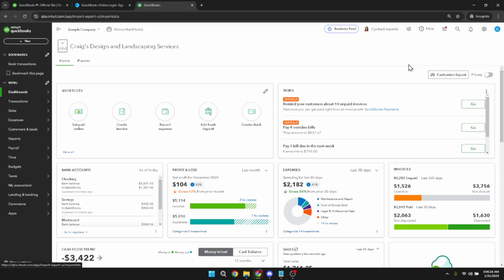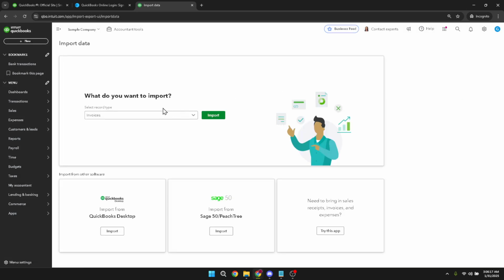Within the Import Data section, you'll see different options for various types of records you can import. Our focus today is on customers, so go ahead and select customers under the record type. This narrows down the import to only those records related to your customer base. With the record type set, it's time to click on Import.